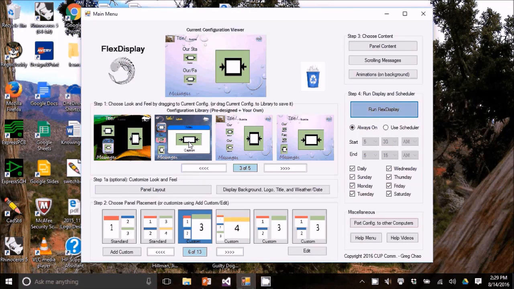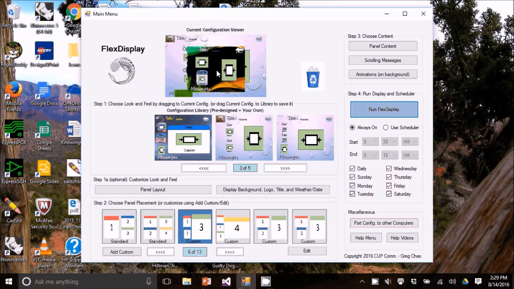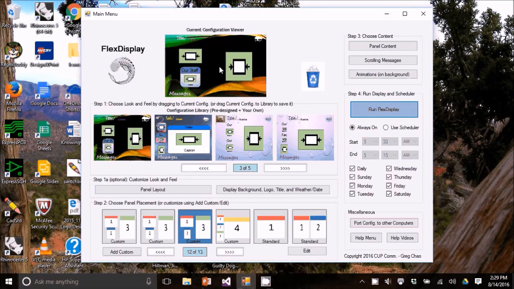I want you to notice that the current configuration viewer at the top here looks very similar to what I just showed you. It is iconized, but you have a logo, title, subtitle, a weather icon, 3 panels, and messages. To change the look and feel of the output, all you have to do is go to this configuration library, select one, and just drag it into the current configuration viewer. You can see now that I have changed many things, including the background and title fonts.